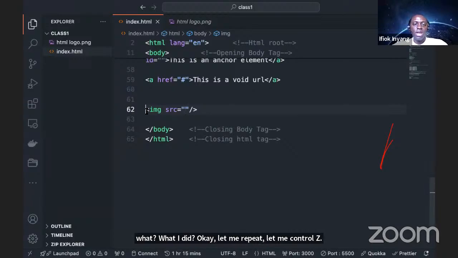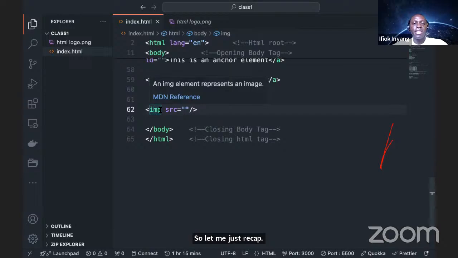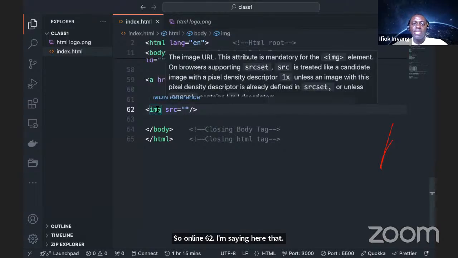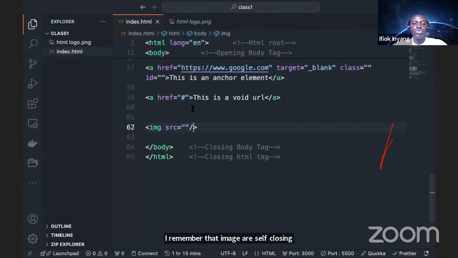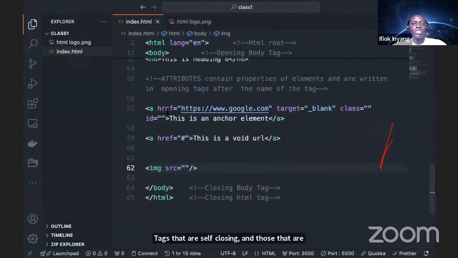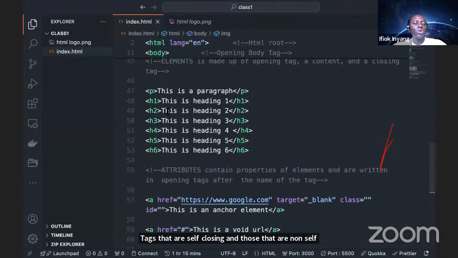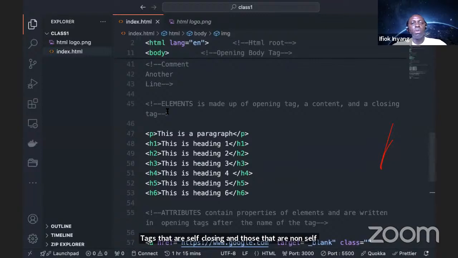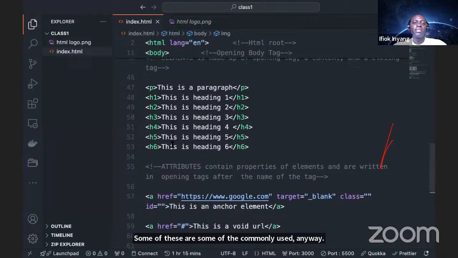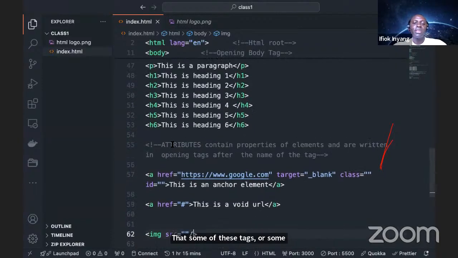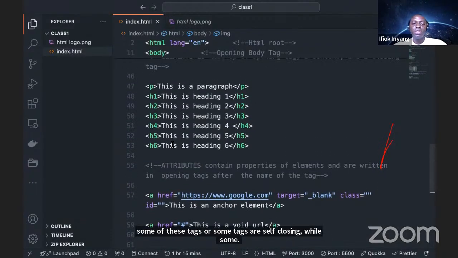On line 62, I'm saying here that this is an image tag. And remember that image tags are self-closing. So you can later go ahead to check more tags that are self-closing and those that are non-self-closing. Why I just mentioned this is to let you know that these are some of the commonly used tags, and some tags are self-closing while some are non-self-closing. HTML has a lot.